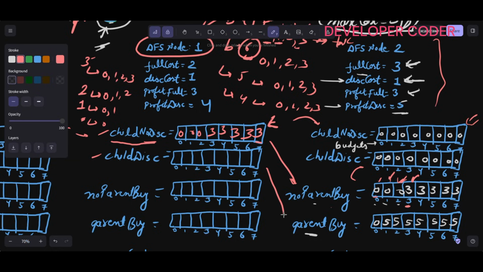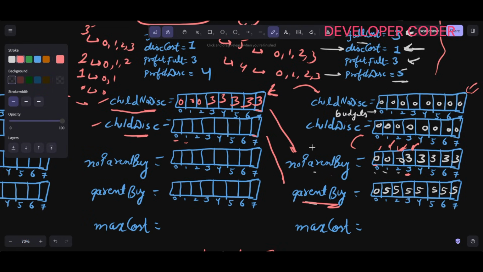Here child discount means I buy the parent, so parent buy. So here first I need to fill this. For 7 maybe I plan to use 0. Then if I plan to use 0 I will not get anything. But if I plan to spend one amount on this child and the remaining on another child, there is no other child, so 1 on this, remaining is 7 minus 1, 6. So 6 value, if you see existing 6, this is the remaining.